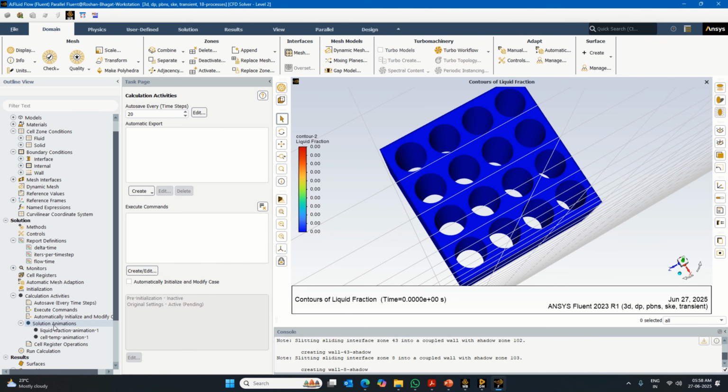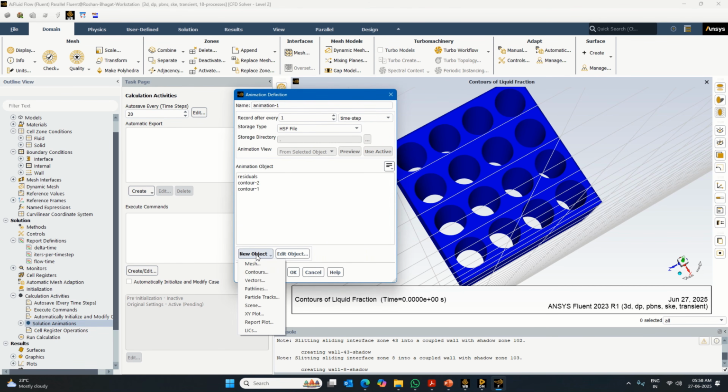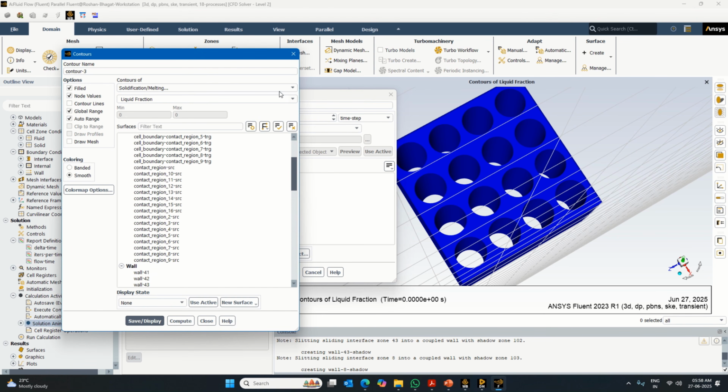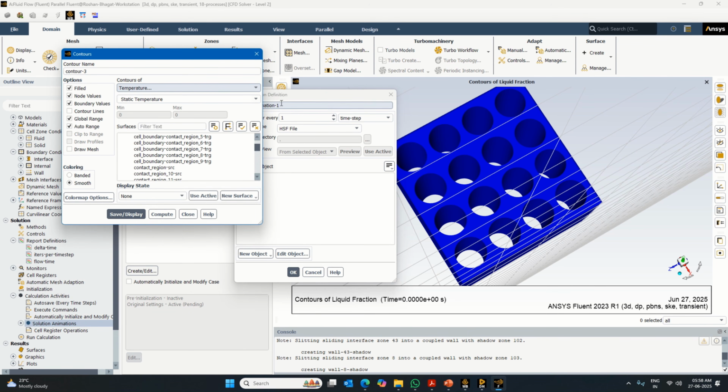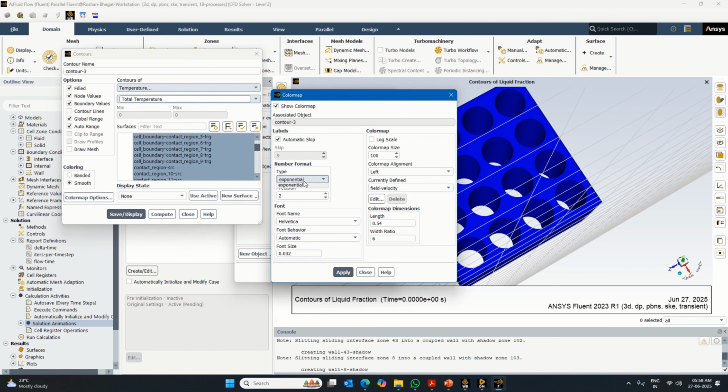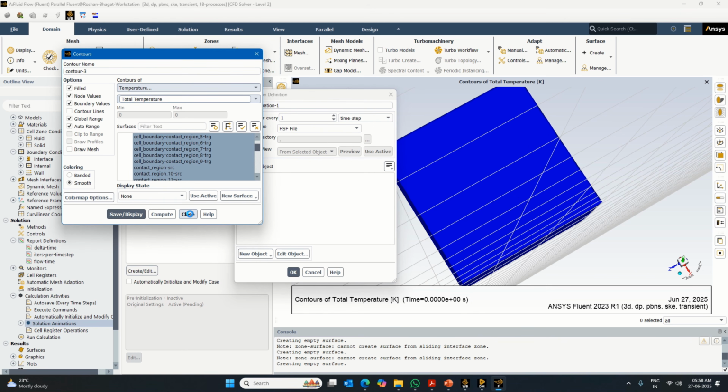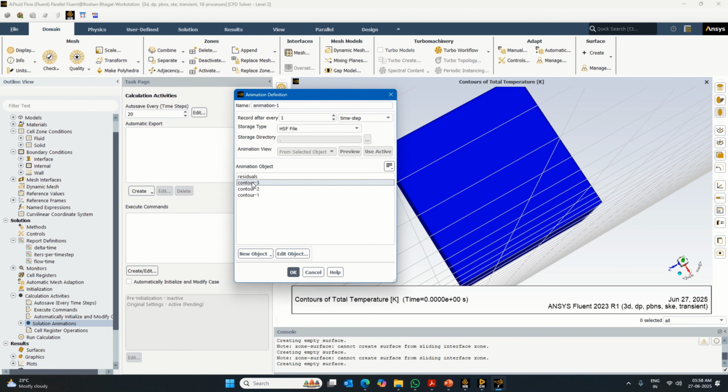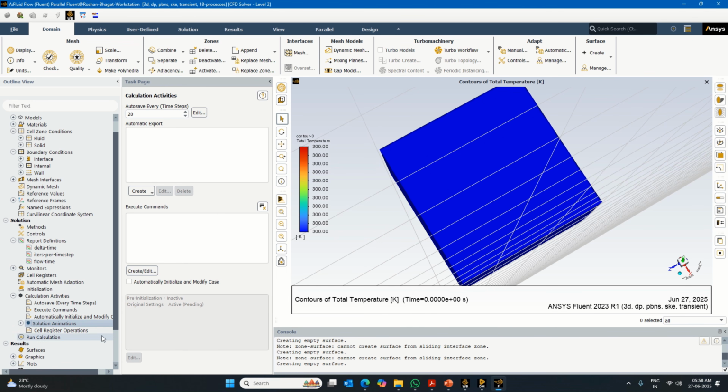So just you have to remember this. One more thing, I will see contours. Now here I will select temperature. I will select the total temperature and select all. So make it float, make it apply, then close, click on save display, close, click contour 3. So I will select now total temperature system animation. So these are the three things we have defined.